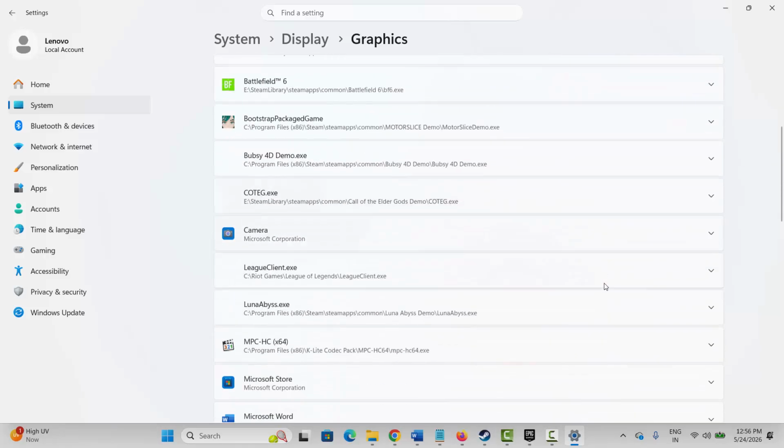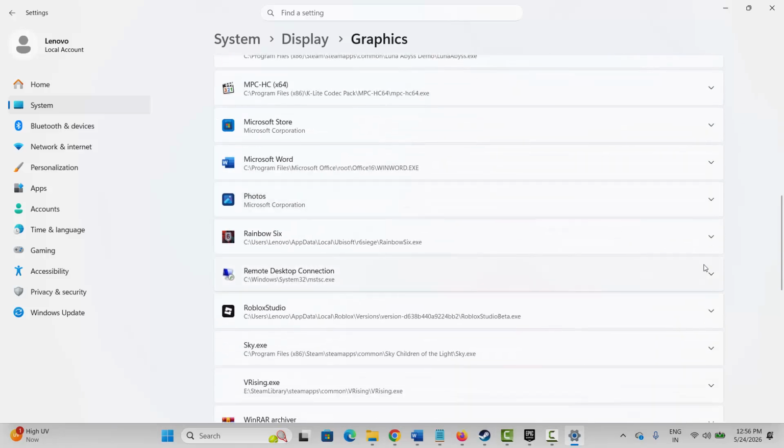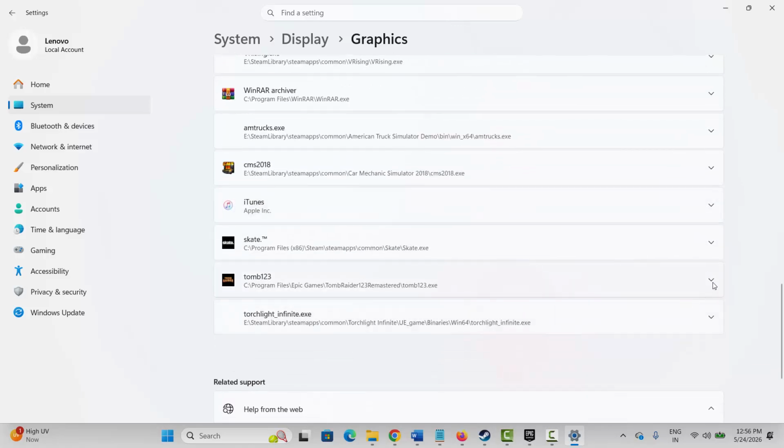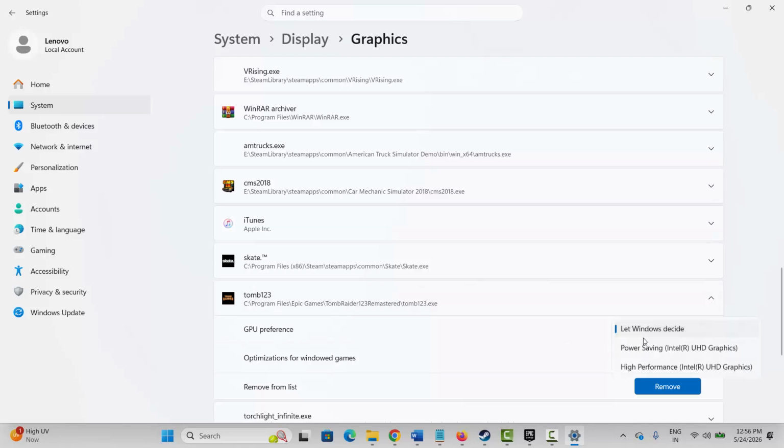Once you add your game application to the list, click on the arrow icon, and under GPU preference select high performance. After doing this, now launch the game and check.